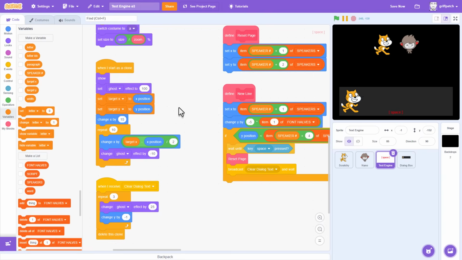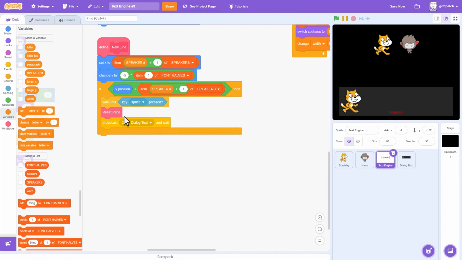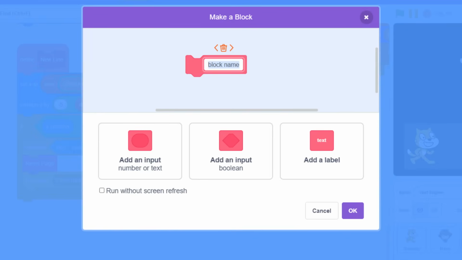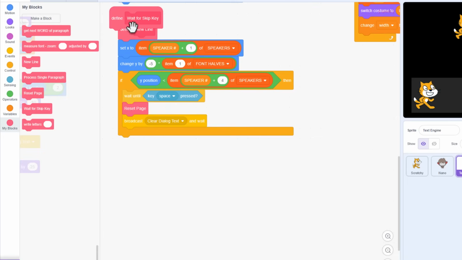And then it's going to be in the new line script here, because this is where we're waiting for the space to be pressed. But rather than just showing it before we wait and then hiding it again, I want it to animate up and down while we're waiting. So we can't use a wait until. Let's create a new custom block for this, naming it Wait for Skip Key. And of course we don't want to run without screen refresh because this is an animation. I'll just drop that into some free space below here.